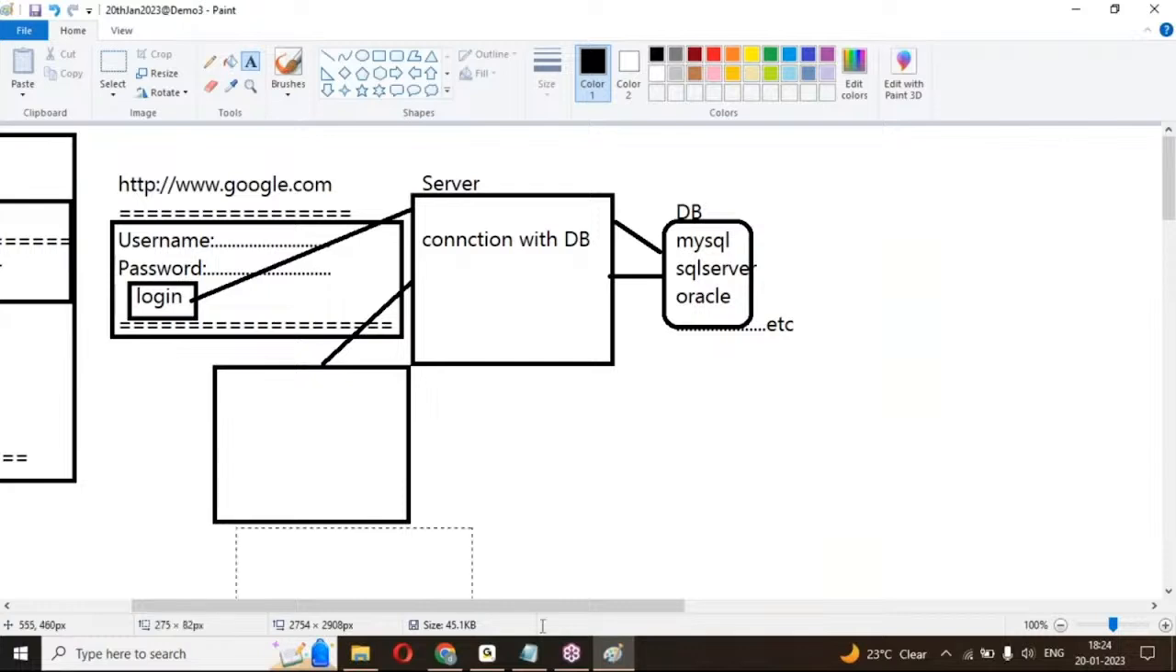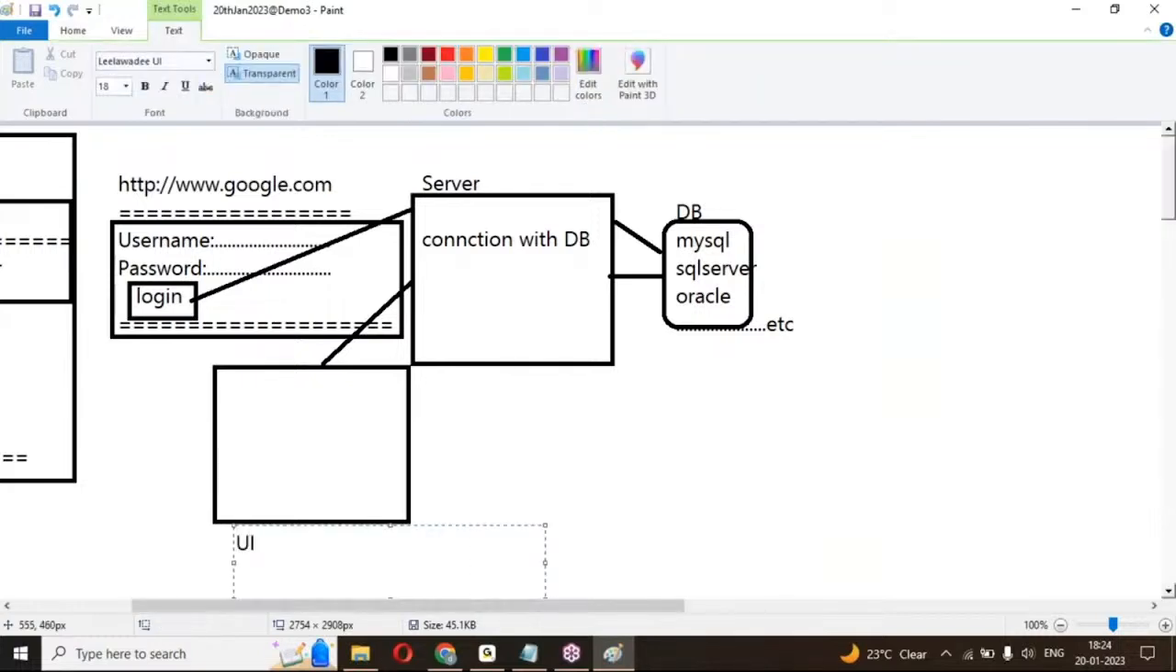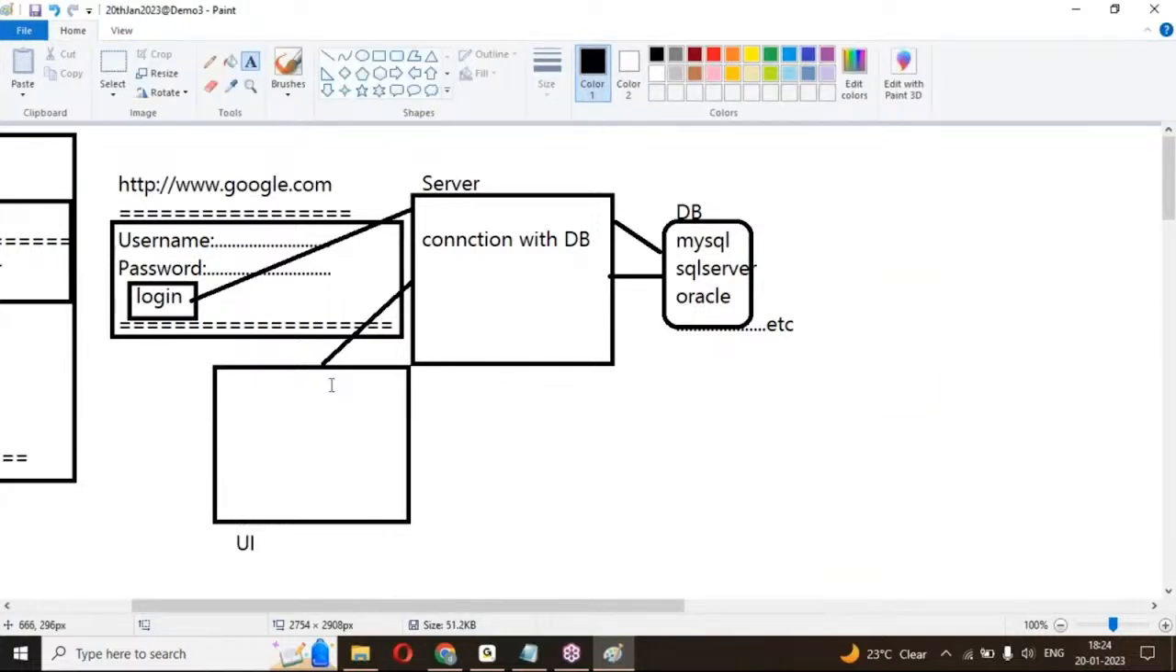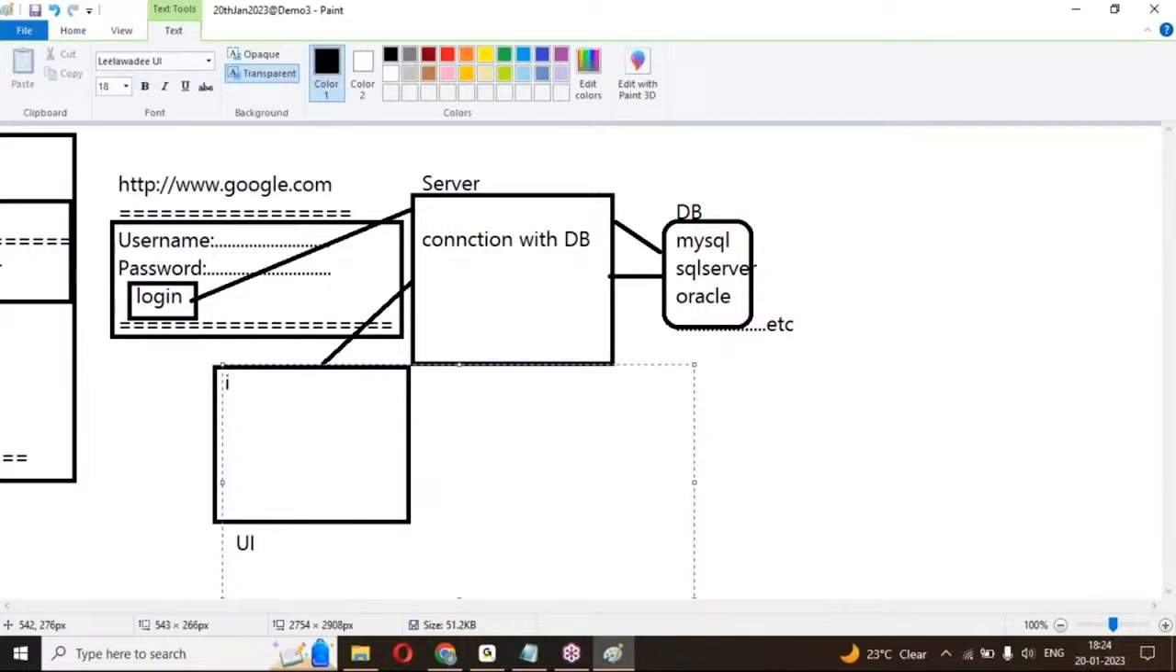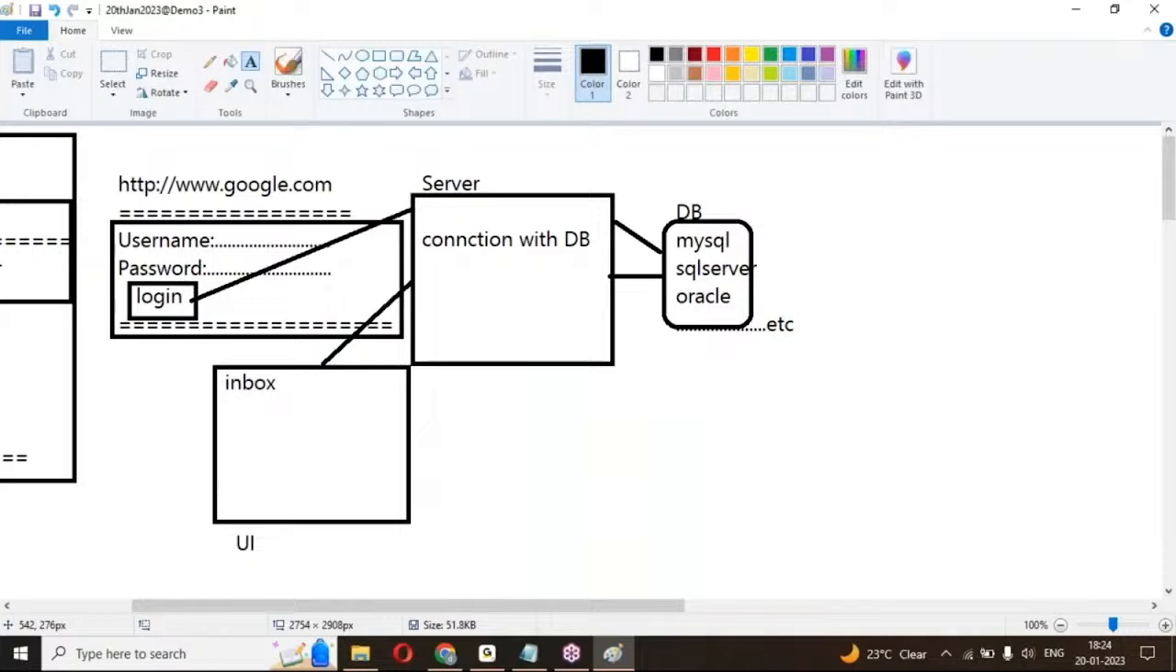Here, this is our UI page. In this UI page, you will connect to the server page. In the server page, the resultant page is our inbox page. Here we'll get that inbox page. That is our resultant page for our program.